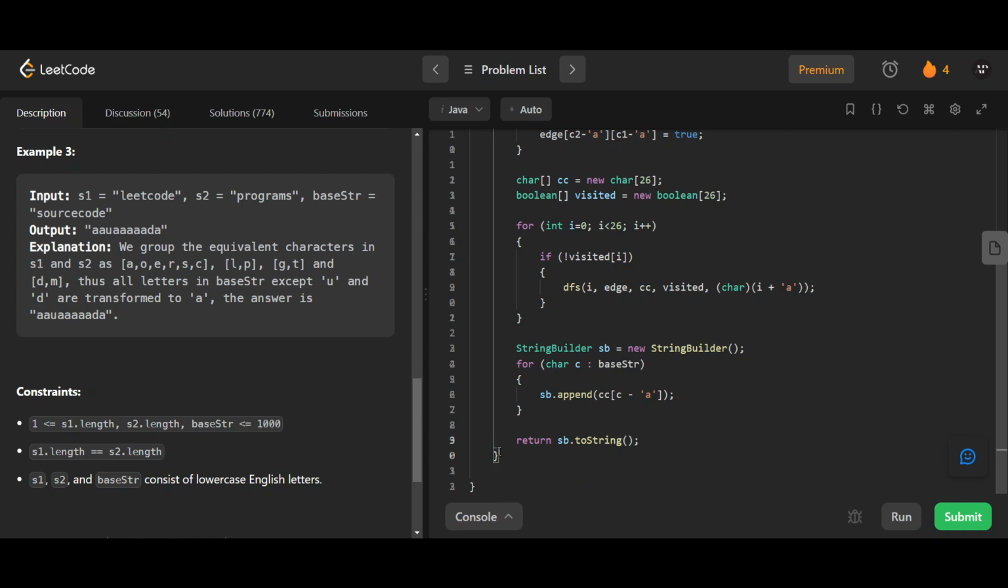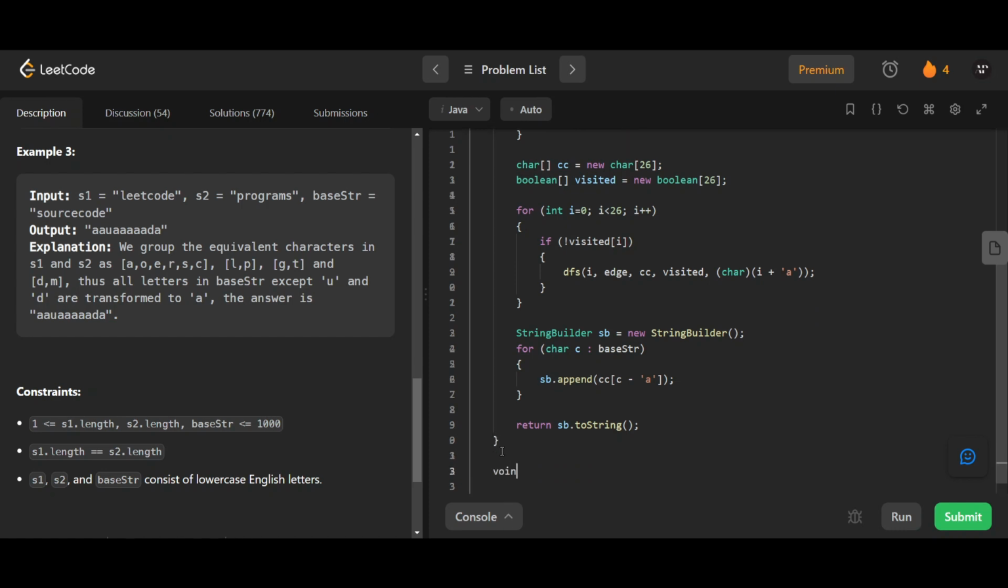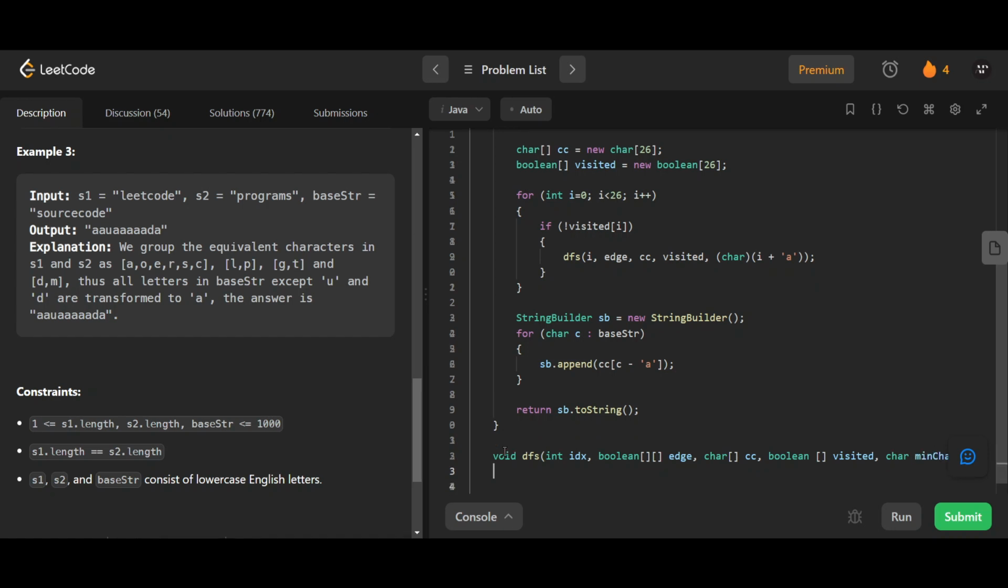Okay, now let's do the DFS as well. So, void DFS. What else is passing in? The index, a Boolean array representing whether there is an edge or not, the connected component array, a visited array, and the min char that we want to assign as the min equivalent char, right?